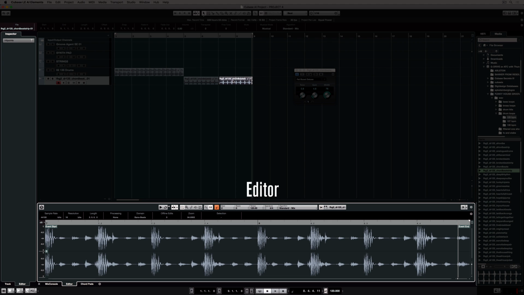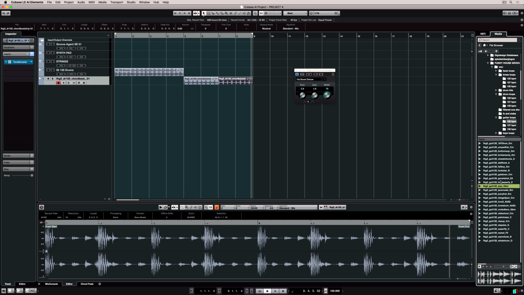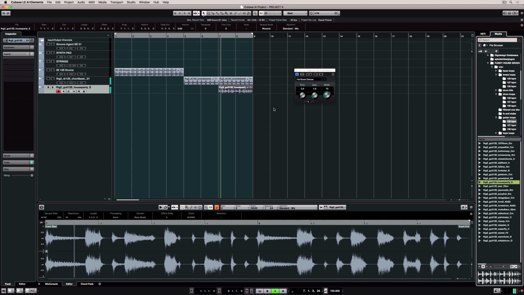Double click on any event in the project window to start editing information inside this event in the editor tab in the lower zone. If the editor tab's open, I can simply drag and drop another audio file over, and that event will load up in the editor tab down in the lower zone.